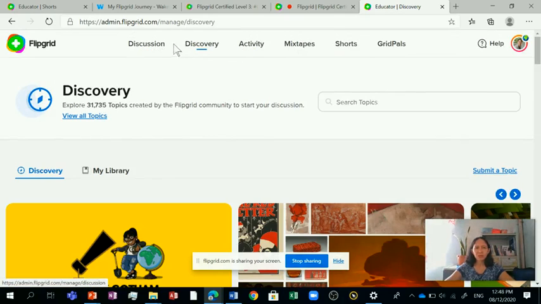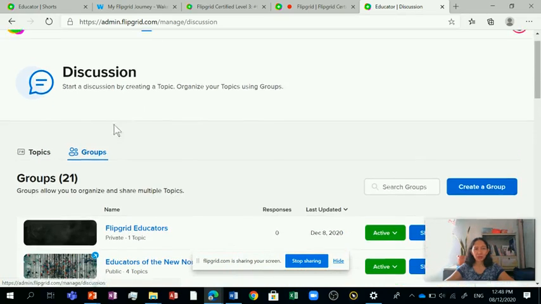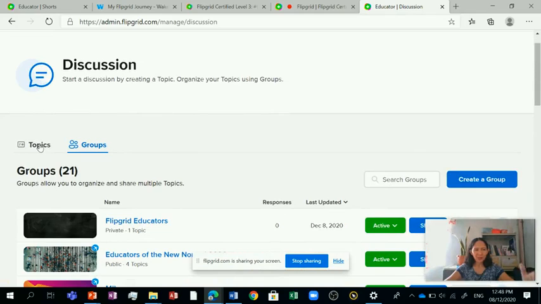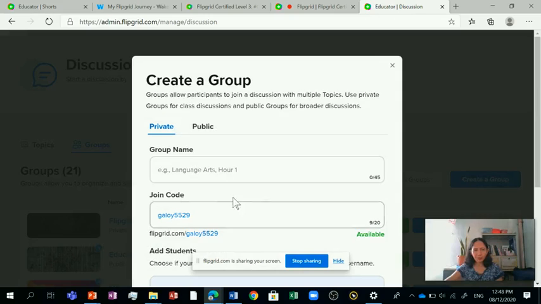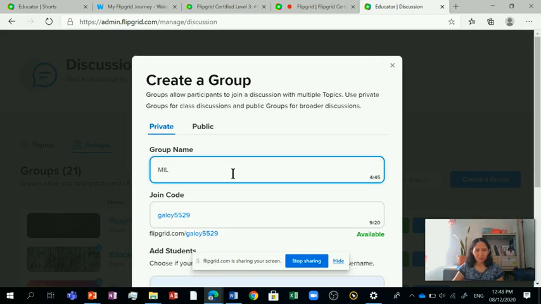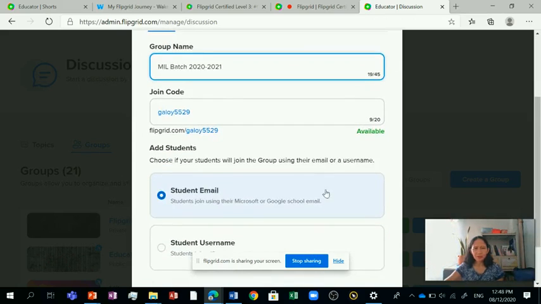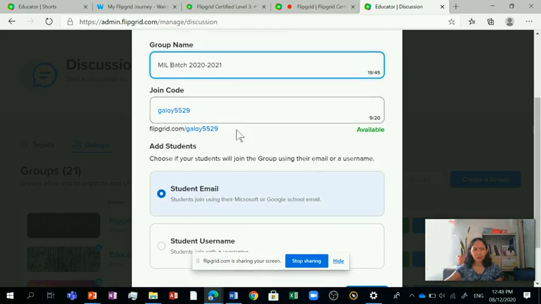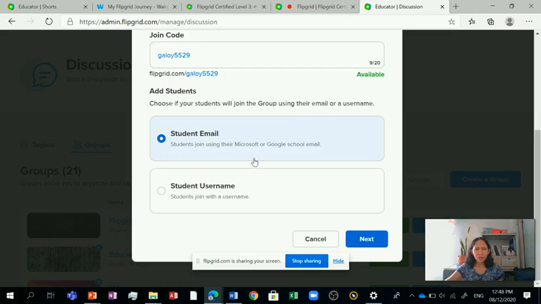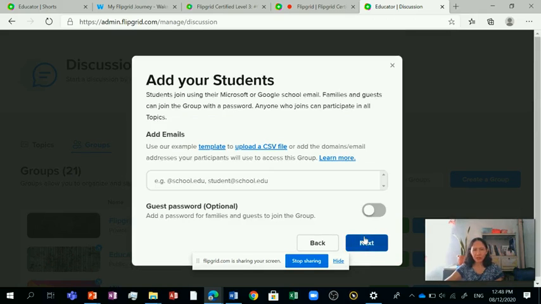So allow me to discuss the discussion. For the topic, you can create a topic, but for me, I'd rather first create a group. So I'm going to create a group. Let's say for my students, MIL grade batch 2021. So this is their group. It's available, and this is the code. Then I'm going to add my students, or my students will join using their email address.